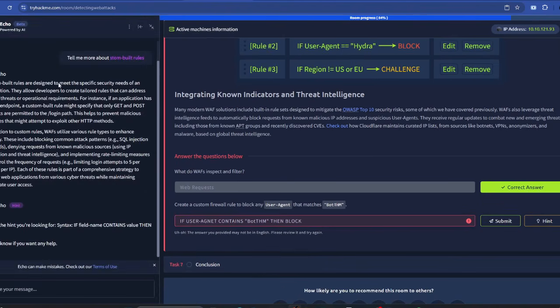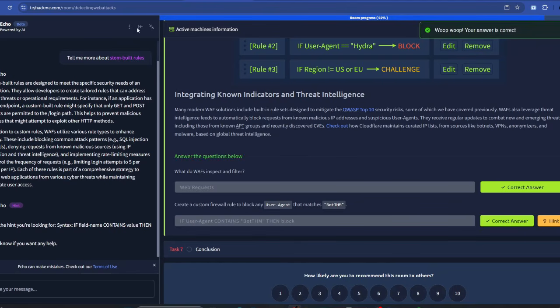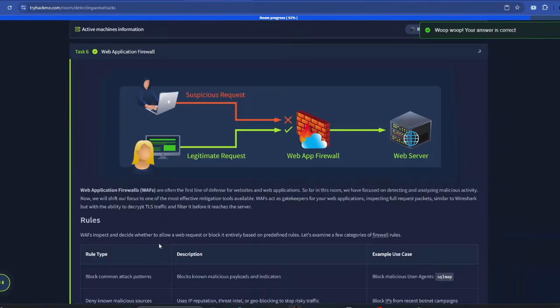Let's look at the hint. Custom built rules are designed to meet. This is the hint you're looking for. Syntax: if field name. So we have if user, oh, we have a typo here, agent. Contains, that's correct, we got this right, value, we put the value here, then action. Guess it's right this time. Okay, and lastly, it is the conclusion.